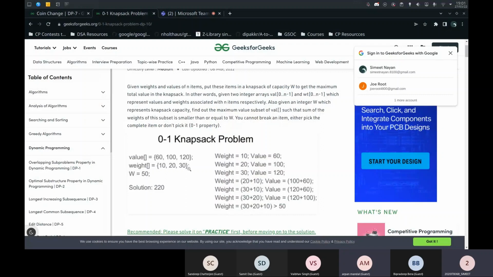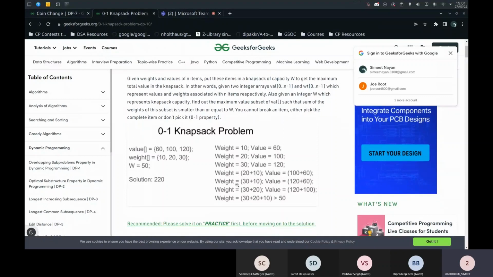So you may take some time to think upon this. So here the solution is that we will take the first and the second object, that is objects with value 100 and 120. Then the value will be 220, and the weight will be 50. That will be less than equal to 50. So the main objective is to maximize the value. Okay. So this problem is famous. It is known as 01 knapsack problem. Okay, I hope this is clear.